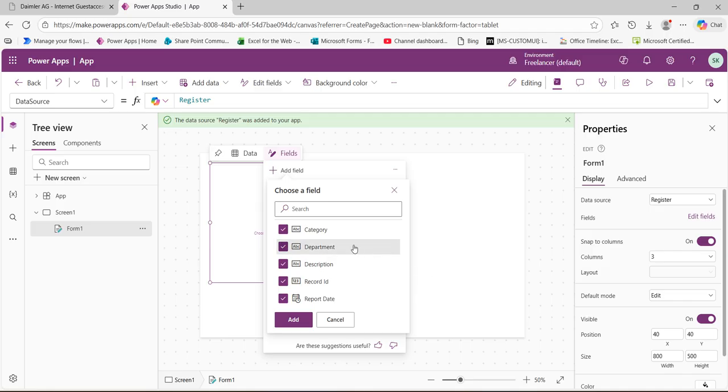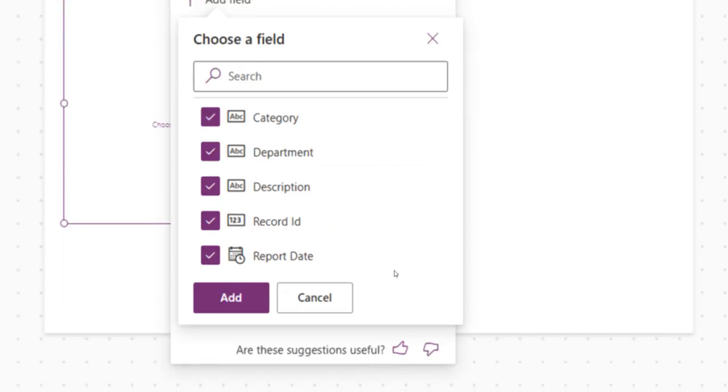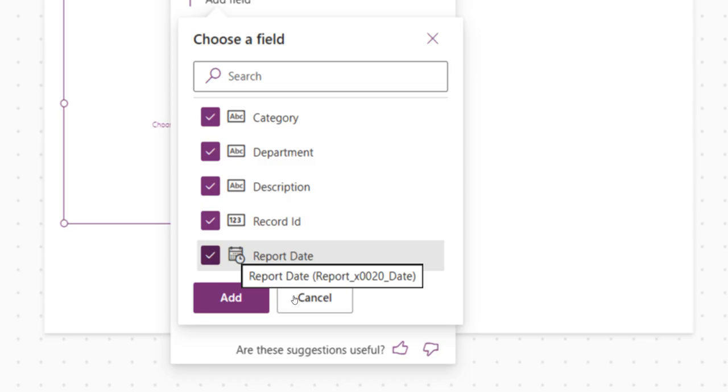As of now, we have to manually select it. And you would have noticed here one very important thing. Category, it's ABC. Department, it's ABC. Description, it's ABC. Record ID, you can see 1, 2, 3. And report date, you can see the calendar image. That's the reason I asked you to make this as a format.